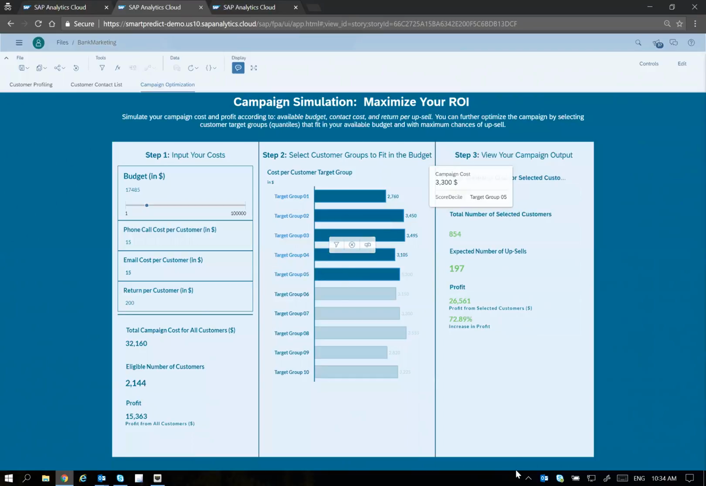And what I'll find here is once I hit the group number 5, after the 5th group, the profitability goes from being positive to being negative. So I know that I need to contact just the first 5 groups, and that's how I'm going to maximize the return on my specific marketing campaign. Now, if I changed my budget or the cost per calling or emailing customer or the return per customer, this will actually recalculate everything and allow you to identify what is the optimal number of groups for you to contact.